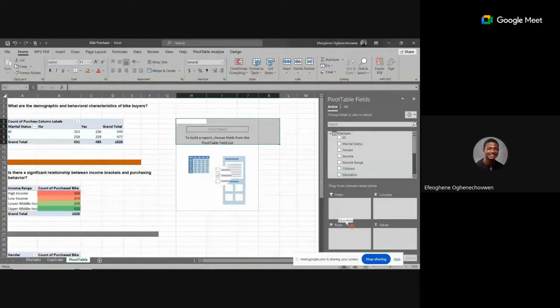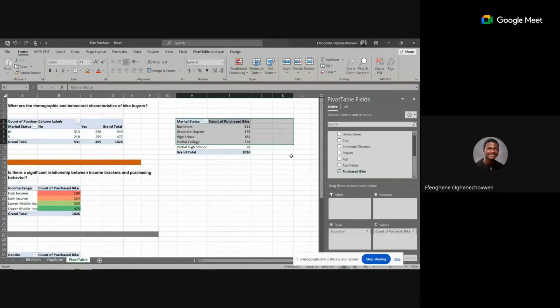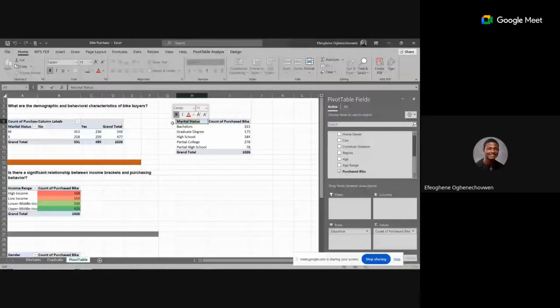Gender, education. So we'll drag this to education, and then this is our subject. What will be our quantifier now? To be purchased by count. All right, so you can see how we are summarizing and aggregating things. So we change it from marital status to what now? To education. Okay, count of purchased bike. So you can see now it's obvious.